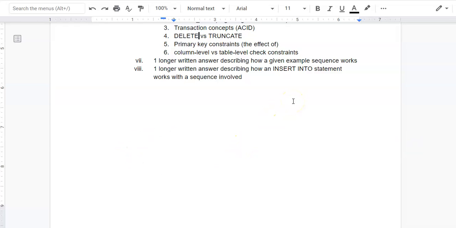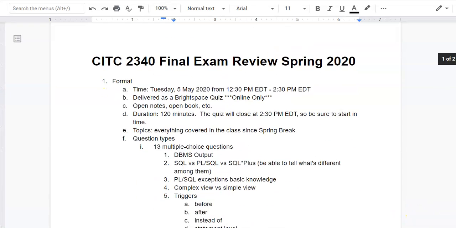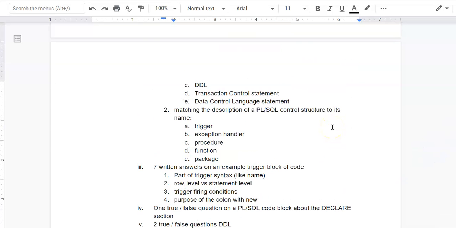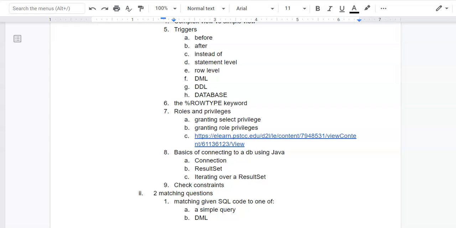And then you have a longer written question where you'll have an example of a sequence, and you'll have to describe what's going on with that sequence in your own words. The same thing for an insert into that uses a sequence: you have to describe what's going on with that insert and how it uses the sequence. It's just a couple of 3-sentence answers, and that's the whole test. So it's really not that long. I think you guys will have more than enough time.